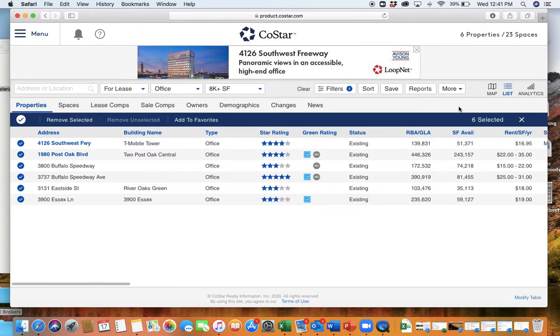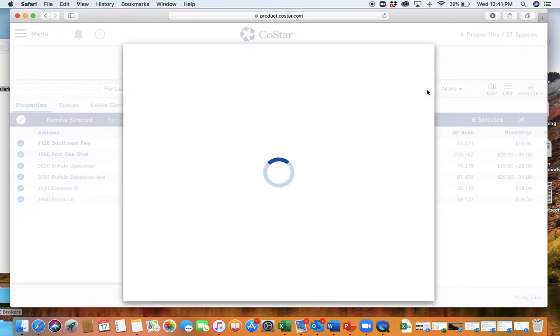Okay, so next, after you've saved it, we're going to make a report. A report is what we're going to eventually send to our client. So it's going to be a bundle of all the properties that we found. So it's easy and nice for them to be able to look through and tell us which ones they want to make in their short list. Okay, so I'll click report.